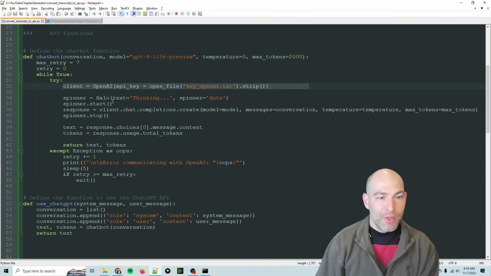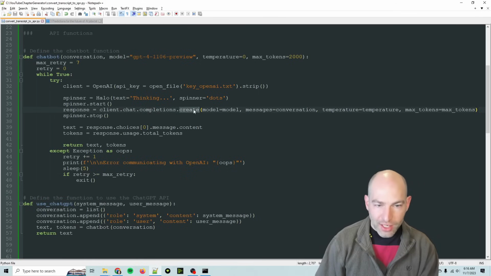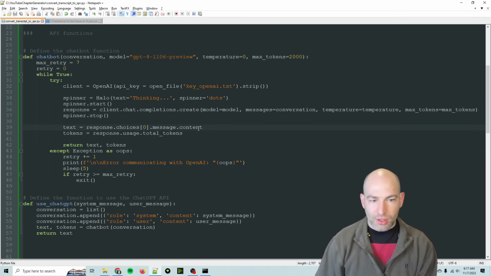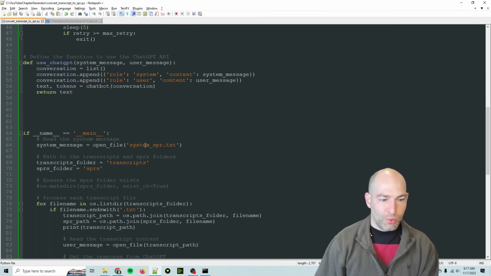Remember, I'm a very lazy coder. So anyways, then you use client.chat.completions.create. That looks a little bit different than it used to. But then also for the response, this is the response object: response.choices[0].message.content. And that seems to work pretty well.